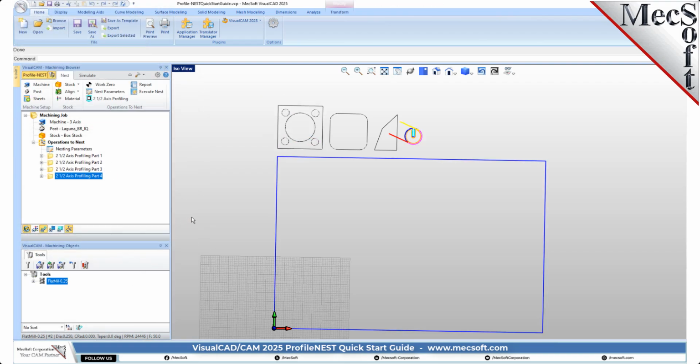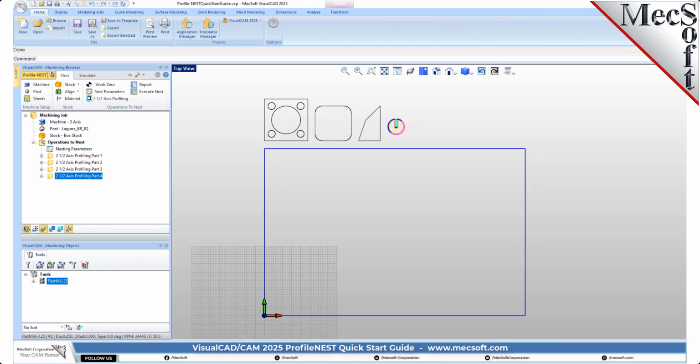Okay, so we got a profiling operation for each one of our parts. And you see our nice 5-degree ramp motion.